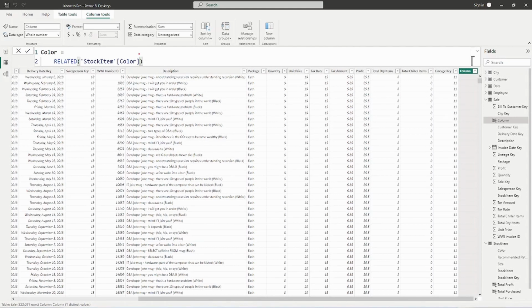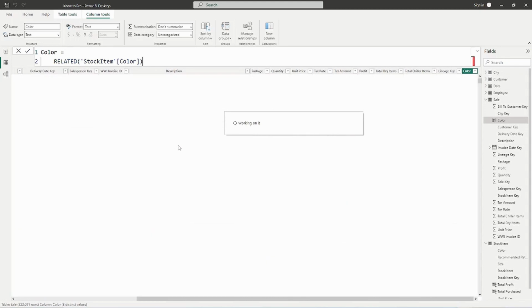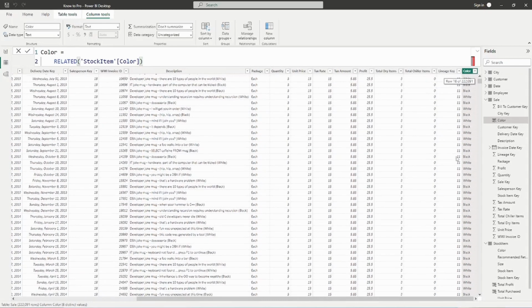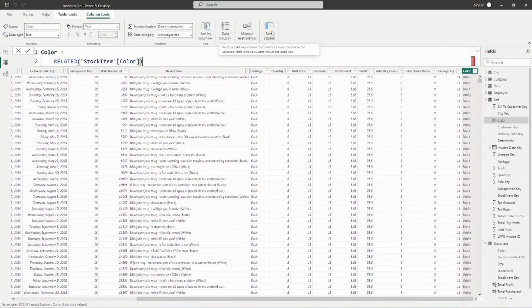The biggest difference here is that related only brings back one value. So when you're only looking for one value, you're going to be using the related function. If you want to bring back a whole table of values, that's related table. So let's go ahead and return that. And we'll be able to see the color that's associated to this specific product. So this developer joke mug, this one's white. The DBA joke mug, this one's in black. So you can see we're able to pull back the colors associated to it.